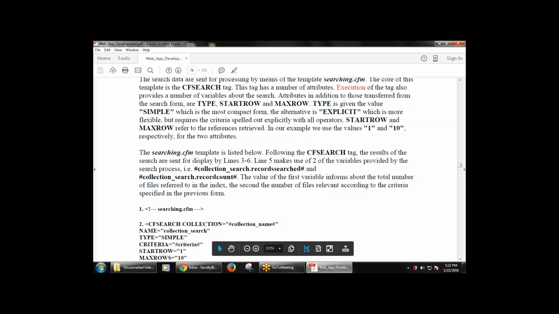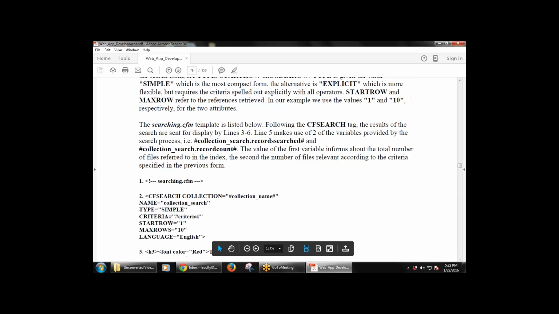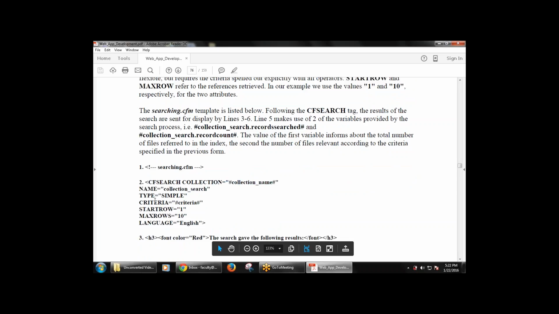So this is the searching.cfm, that is the coding for the searching.cfm. That is cfsearch collection equals collection name, the name equals collection search, then type equals simple. Then criteria is given as hash criteria hash, then start row is 1, then max rows is 10. So the maximum rows is 10 and the starting row is 1.